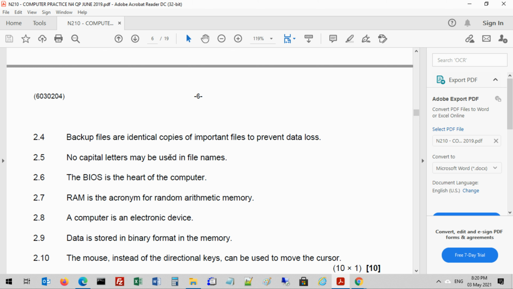No capital letters may be used in file names. That is incorrect, because if you see my file name there at the top has capital letters, it can be used, so that's false. The BIOS is the heart of the computer. That is not true. I just said to you in the beginning, the CPU is the heart of the computer. It's the central processing unit, so that is false. RAM is the acronym for random arithmetic memory. That is also false because we know it is called random access memory, not arithmetic.